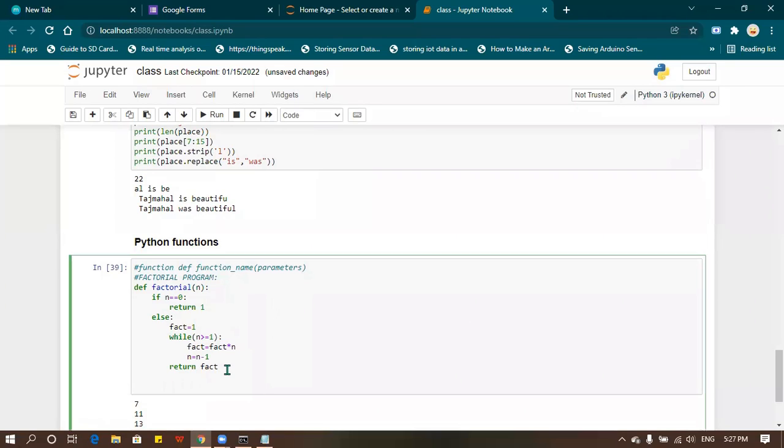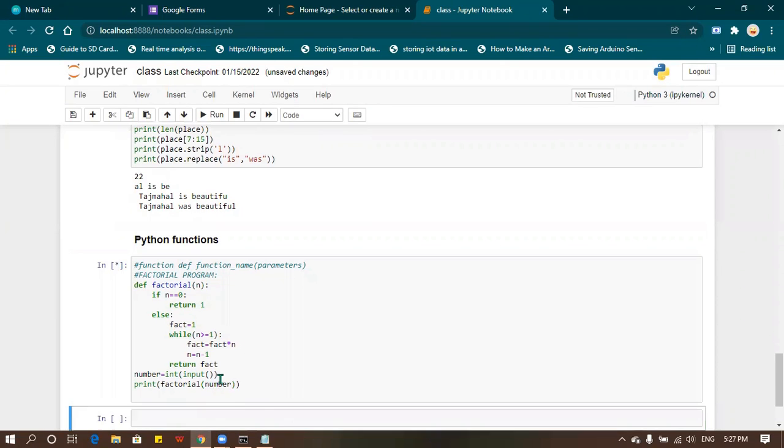Yes, ma'am. Okay. Now we are going to get the input from the user. Number equal to int input of. We are going to get the integer value, and we are going to print the factorial of number. Okay, we are going to use the factorial of number. Now run this program.